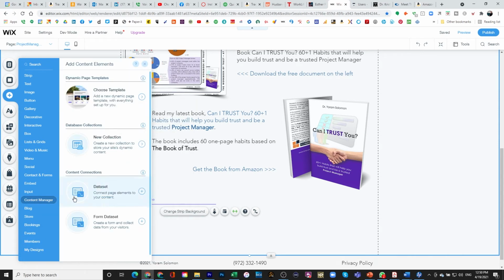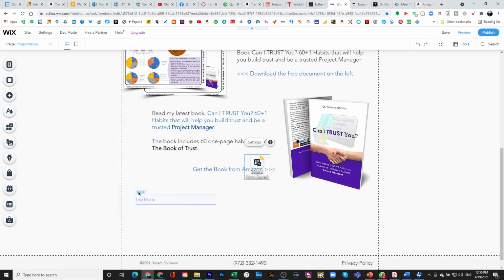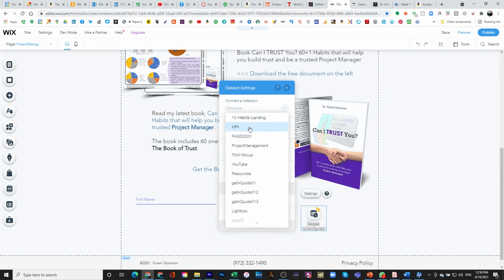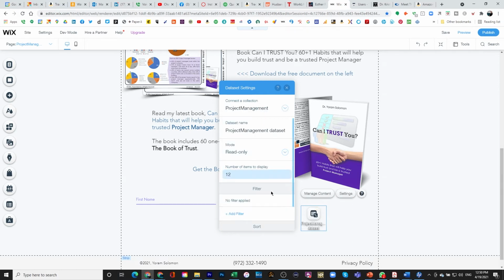Content manager. There we go. Data set. Let's see. There. I added a data set here, but I didn't connect it to anything specific, so I'm going to have to choose which collection, and the collection we're choosing is project management. So now project management is connected to this page.